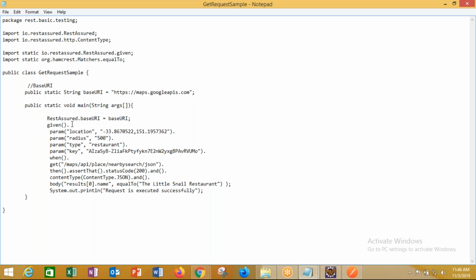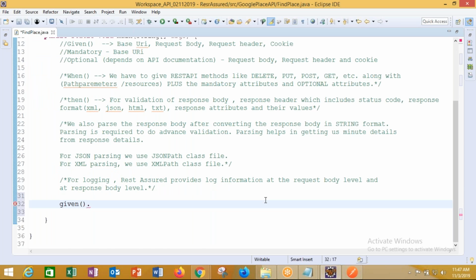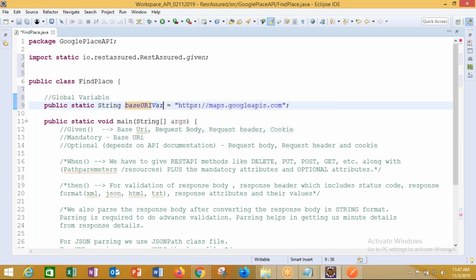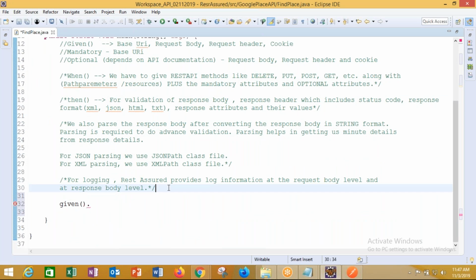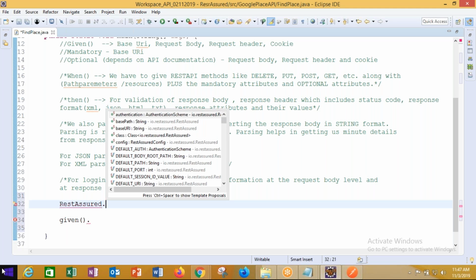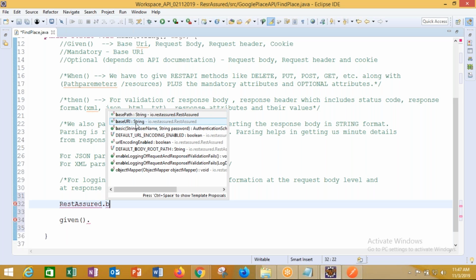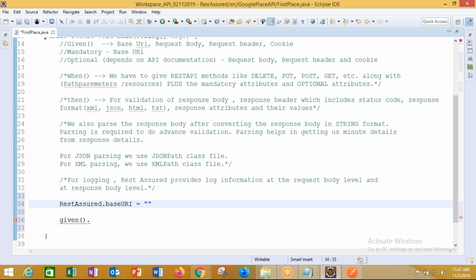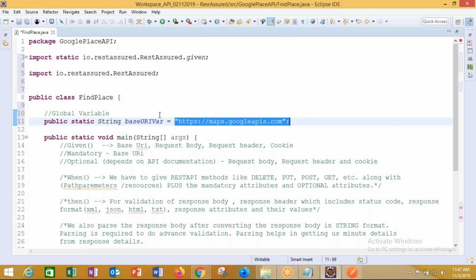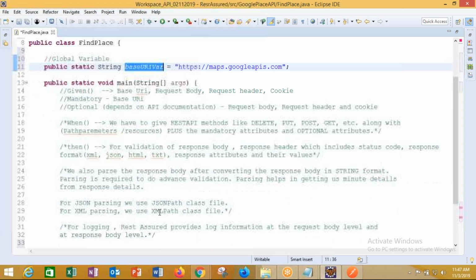In given you have to give the base URI. It's already defined out here. So you have to call the base URI variable from here and put it into the base URI variable of the RestAssured class. I'll show you what I'm trying to do. I'll call this baseURIVar so that you don't get confused. This variable contains this base URI. I have to call this. How do I call it? Inside this main method, I have to call the RestAssured class, which has a static and final variable called baseURI. Whose value is equal to, this is where you actually give the base URI value. But since I have kept it in the global variable, I'll call this variable out here.